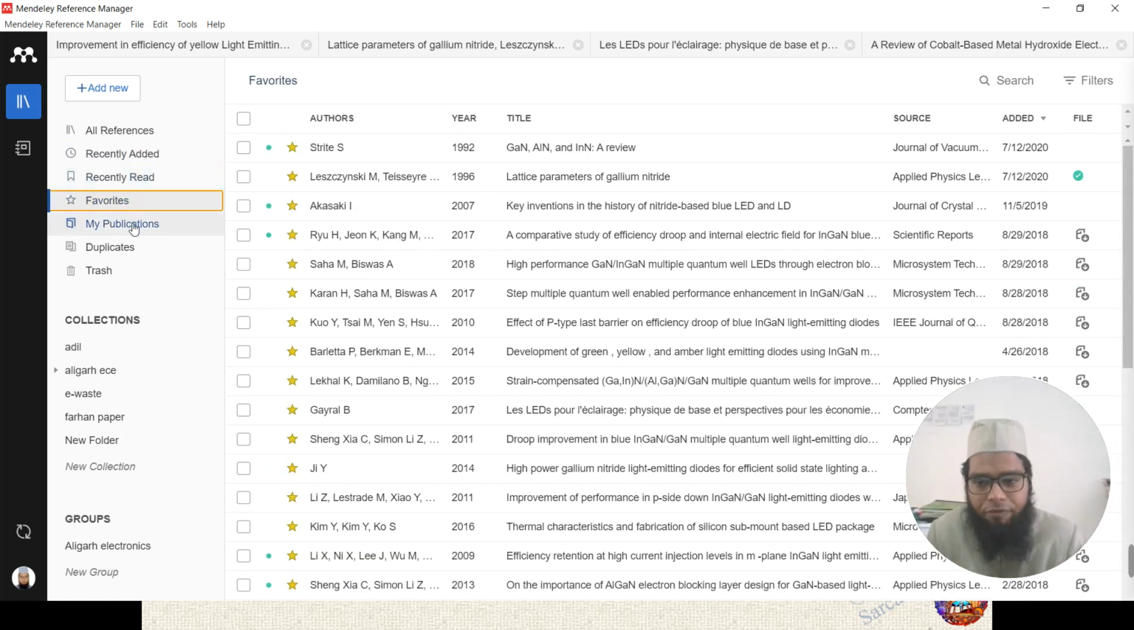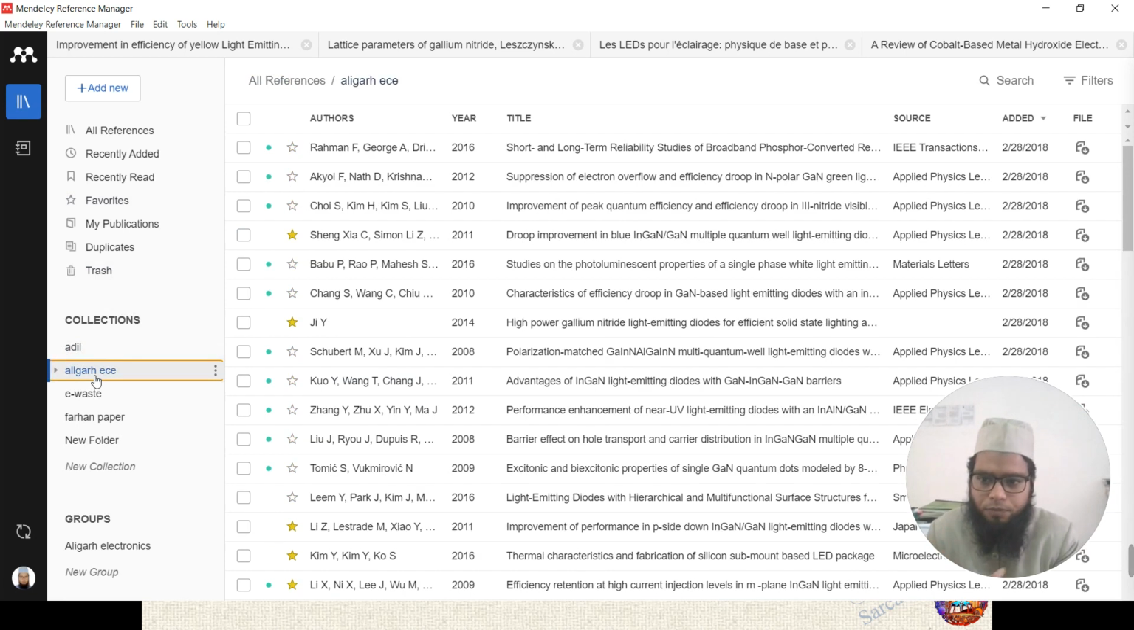Then we have the favorites tab, where whichever article we put a star on shows under the favorites. Then we have collections. Collections are like different types of folders. If you are working on different kinds of projects, or on different papers in different fields, like at a time I was working on solar cells and light emitting diodes also.